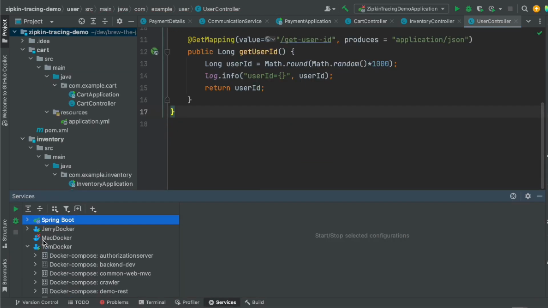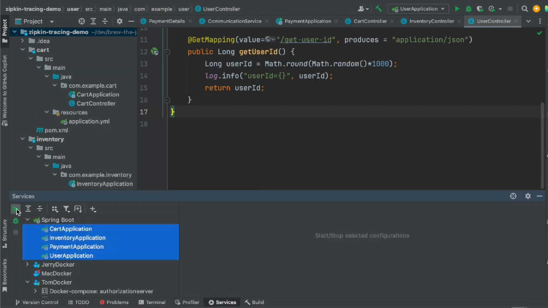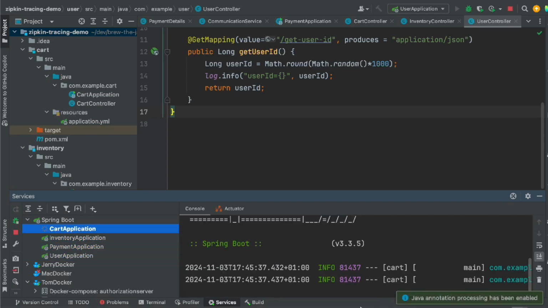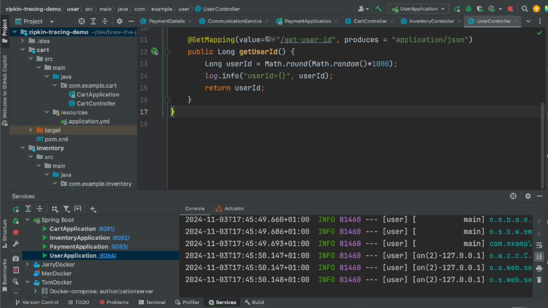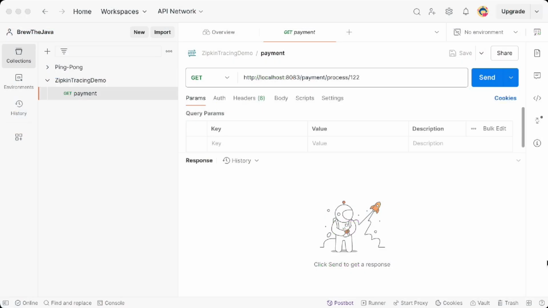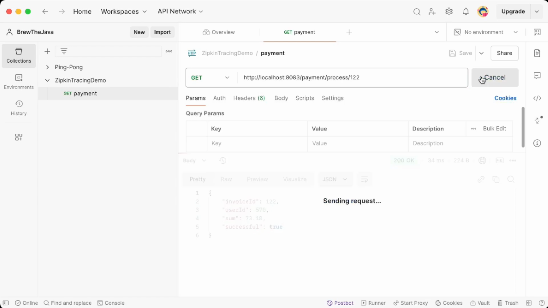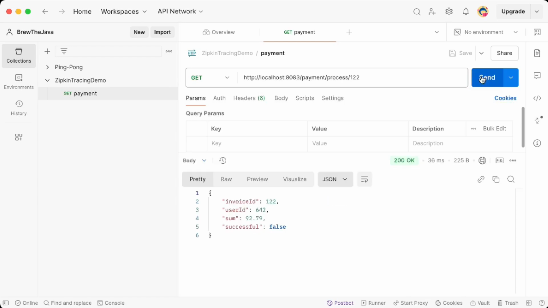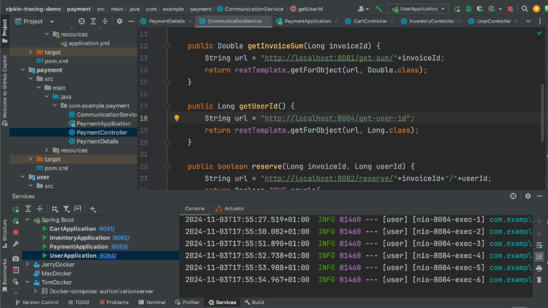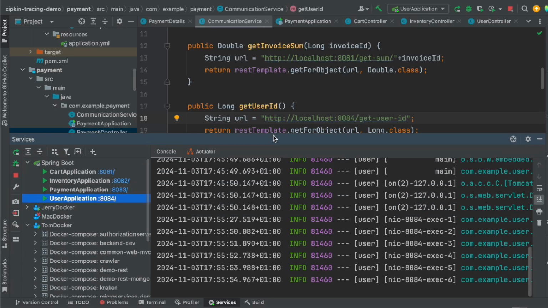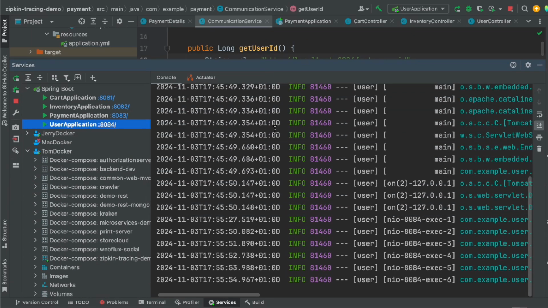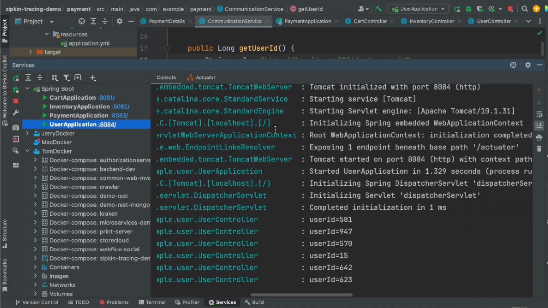Now that we're done with it, let's start our services and check if everything works fine. I have already prepared the request in Postman, so let's send it and then check the logs. I'll expand the window to make it more convenient. Now what do we see? Just log lines, nothing special.